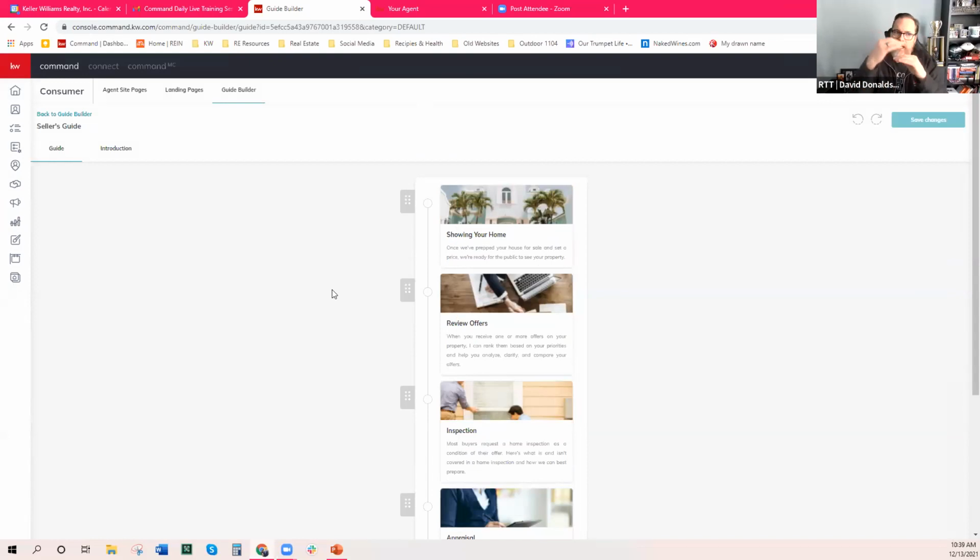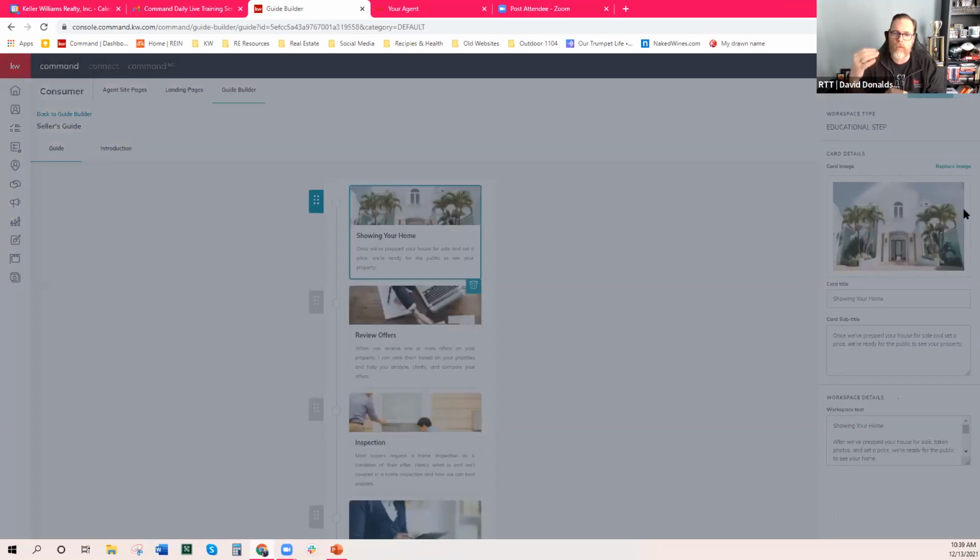So when you click on that, if you were just to click on showing your home there, it'll open up an editing bar on the right-hand side where you can swap out the pictures and the content. I don't mess around with the contact information, because it's pretty good. I swap out some of those pictures.